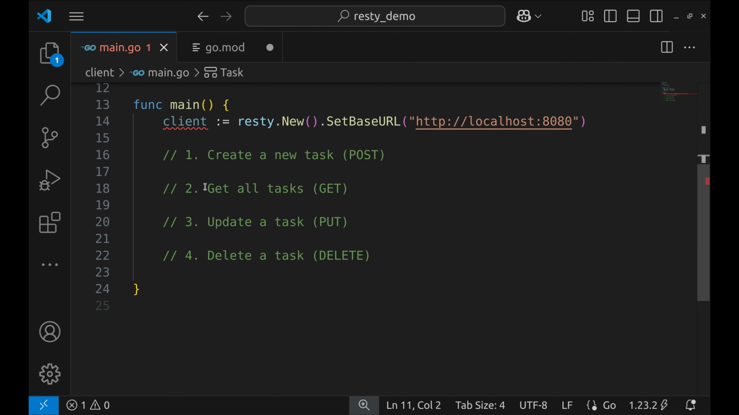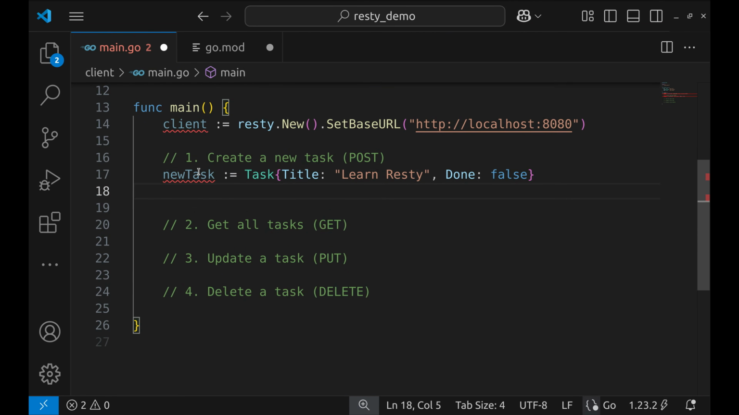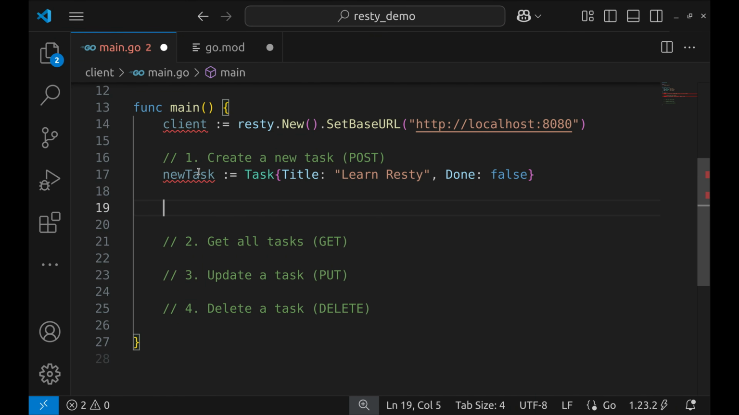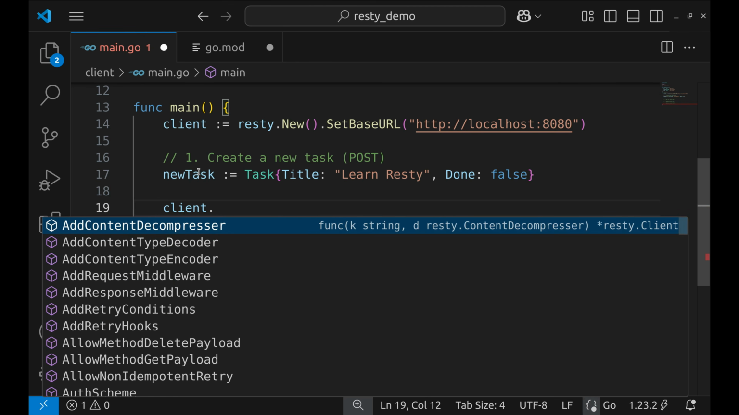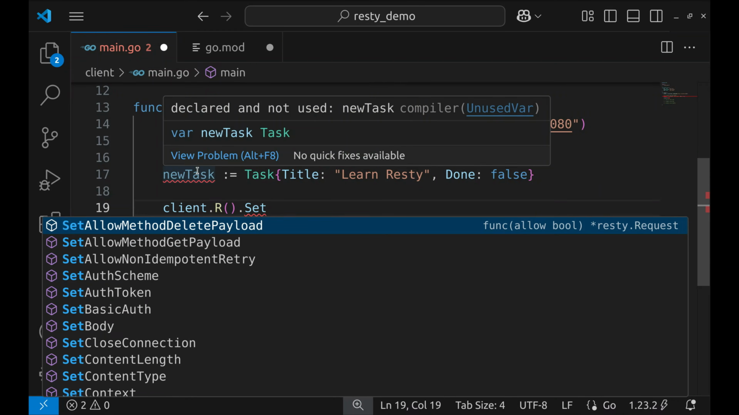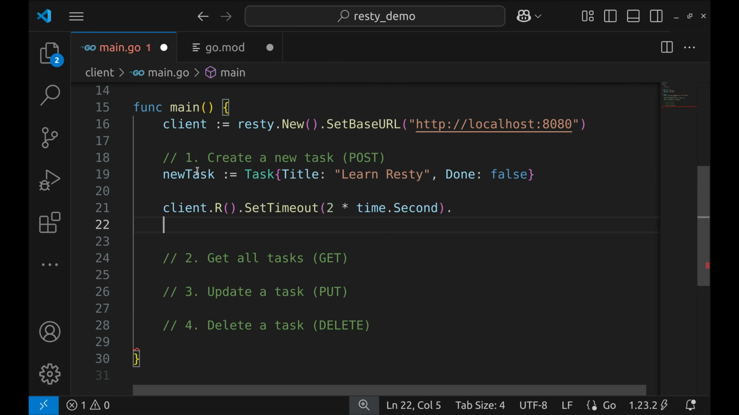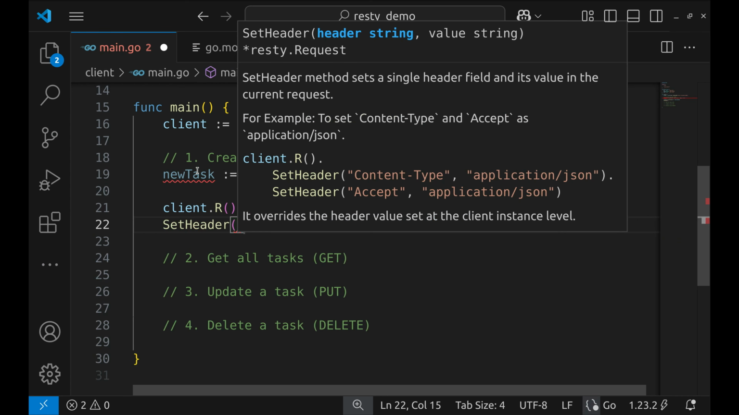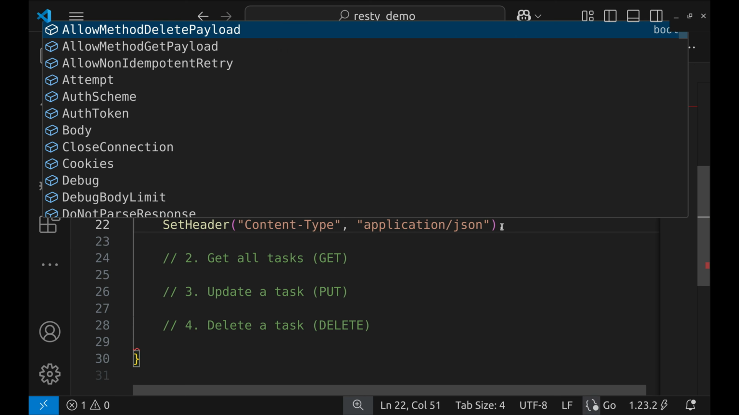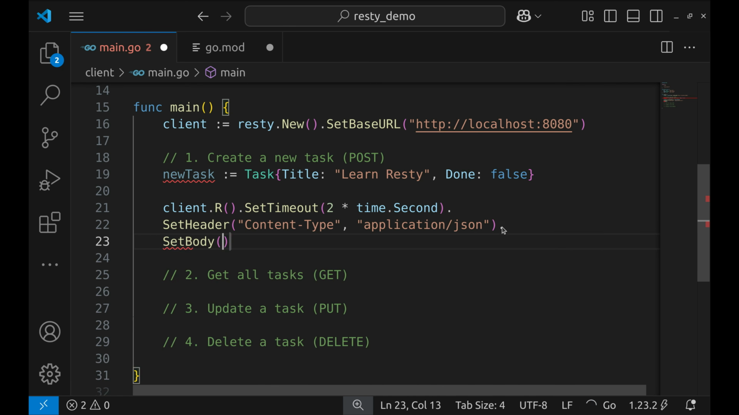Next, let's create a new task using a POST request. Here, I'm creating a task struct with a title and a done status. I've set done to false. Now let's make the POST request. client.R creates a new request. SetTimeout ensures the request fails if it takes longer than the defined time, which is 2 seconds. SetHeader defines the content type as JSON. Using SetBody, we send the new task as the request payload.